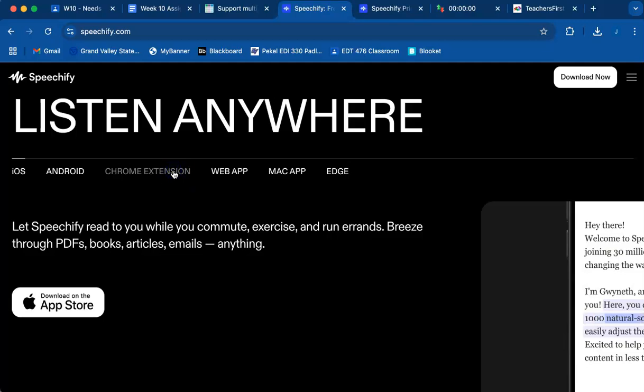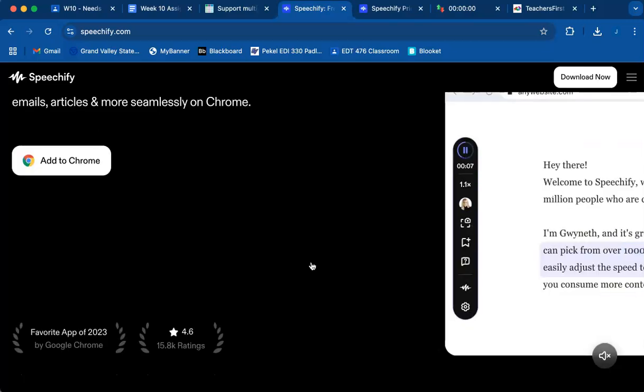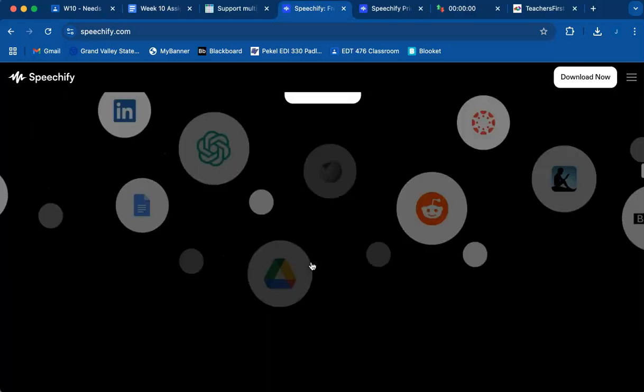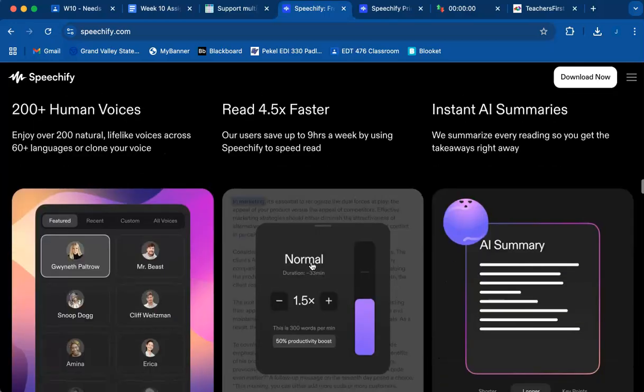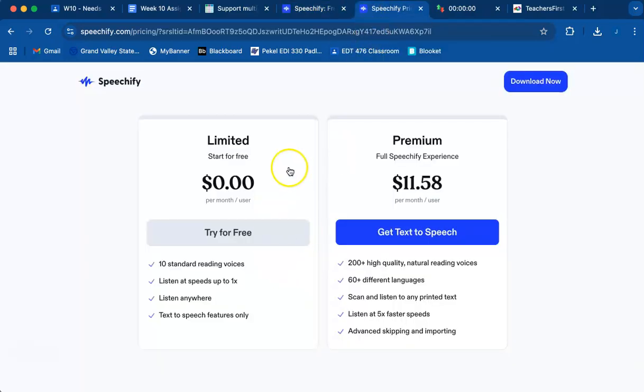One way that I think students would use it most is on Google Docs and things on Chrome. So if you use it on Chrome, any website that you use on Chrome, you can use this with, and it will have it read to you. So on the option that you pay for, I'm going to pull up here.